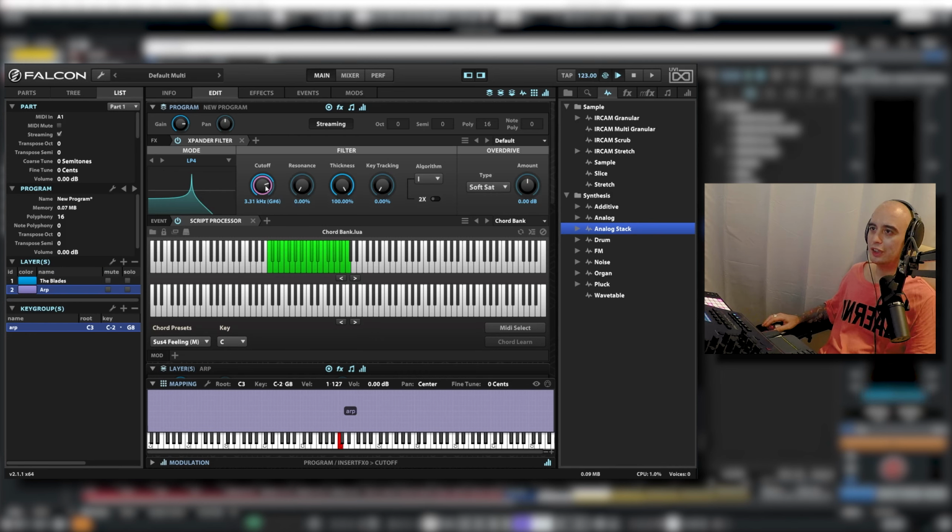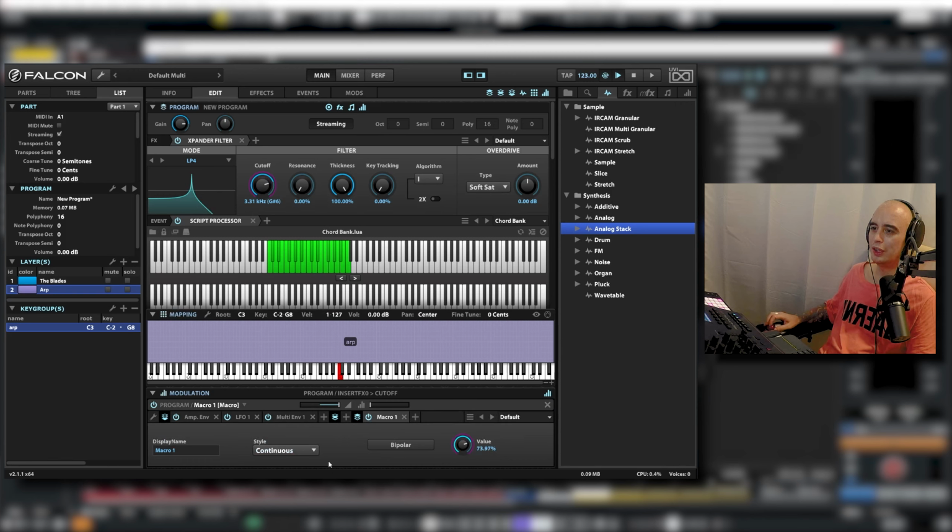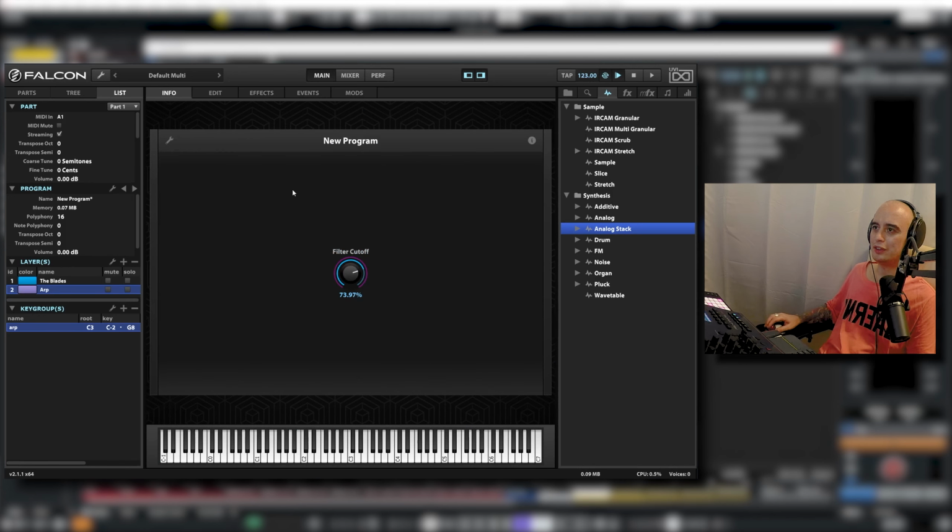Now, if I right click the filter on here and go to assign to macro, I'm going to add a new macro, and the macro should have appeared down in the modulations here, macro 1, and let's label that filter cutoff. Now, if we go to our info tab now, you can see we have our program with a filter cutoff dial in it.